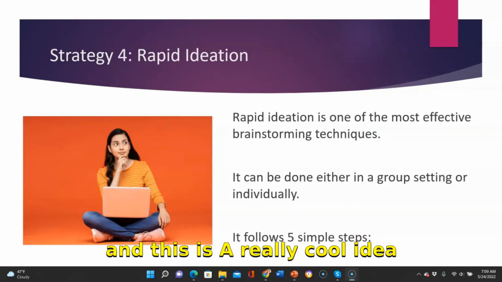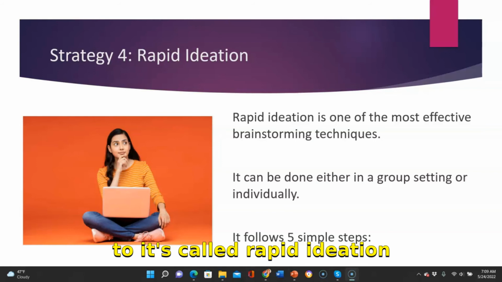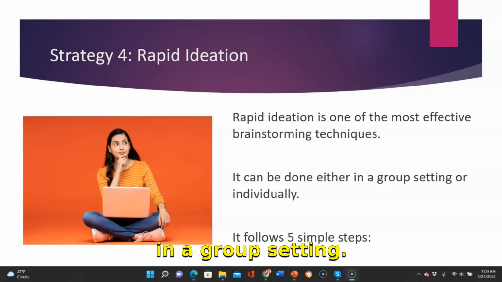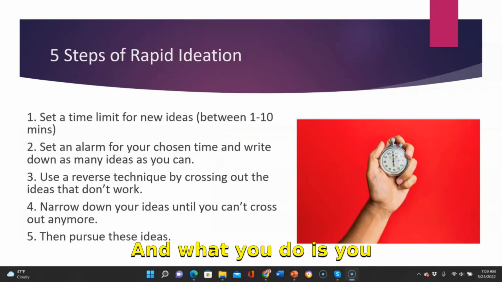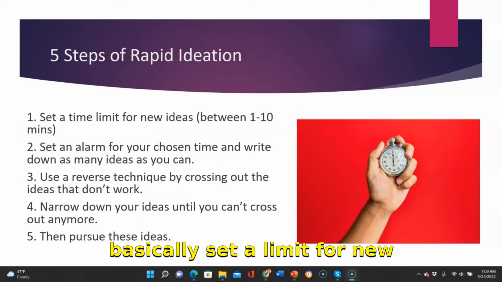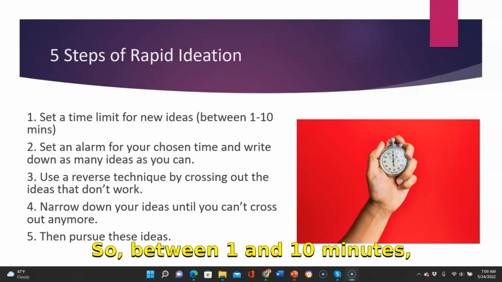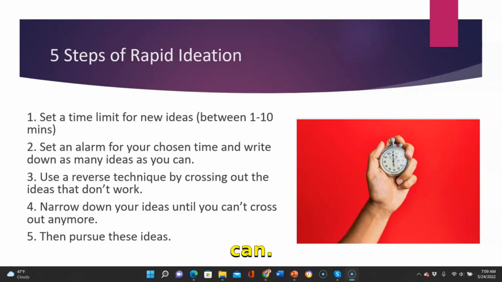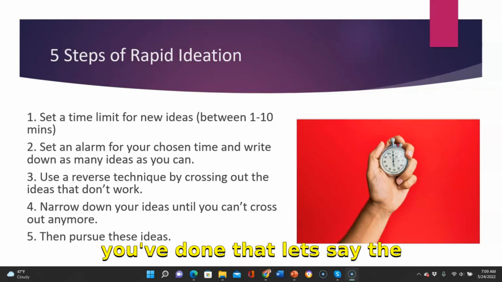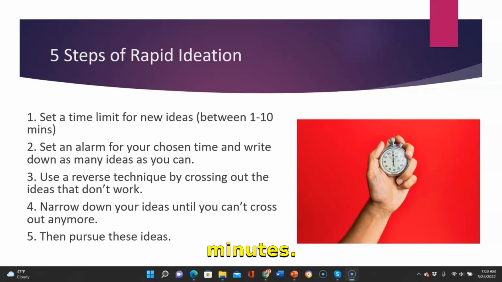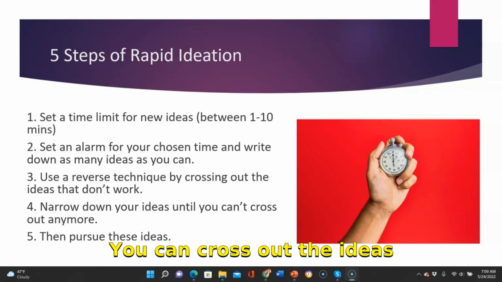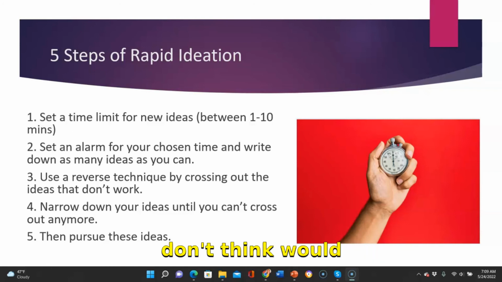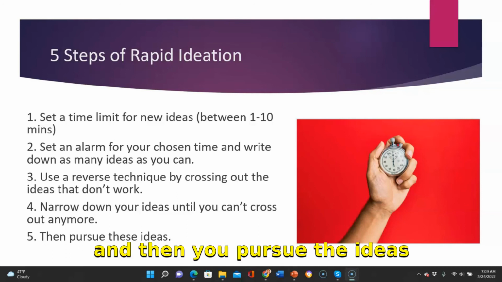And this is a really cool idea too. It's called rapid ideation, and it's a very effective brainstorming technique, and you can do it on your own or in a group setting. What you do is you set a limit for new ideas. So between 1 to 10 minutes, put your alarm on, and then write down as many ideas as you can. After you've done that, let's say the timer goes off after 2 minutes, you can cross out the ideas that perhaps don't work or you don't think would be a fit. And then you pursue the ideas that are left.